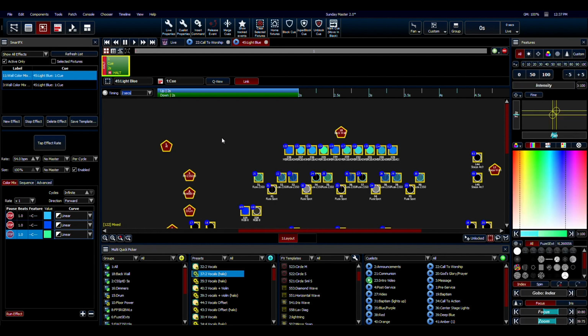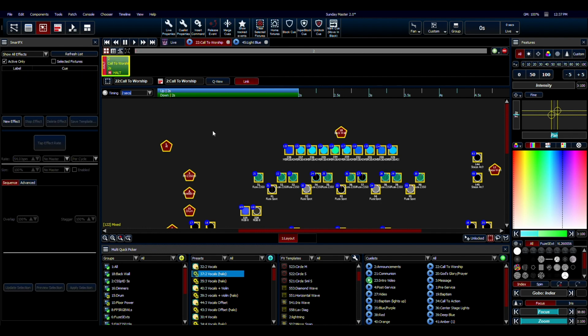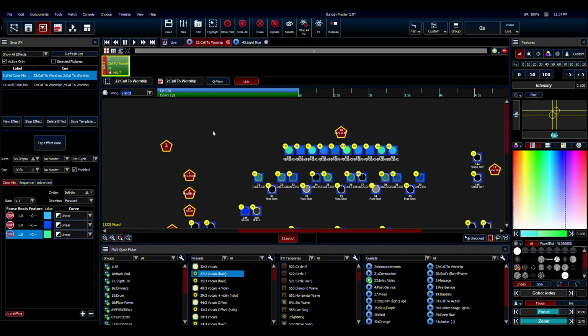All. Control copy, go to call to worship, hit play, and I'm going to paste it. Now, everything about light blue is also applied to call to worship.